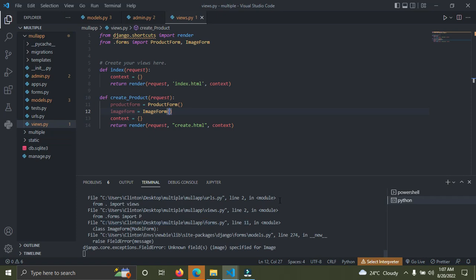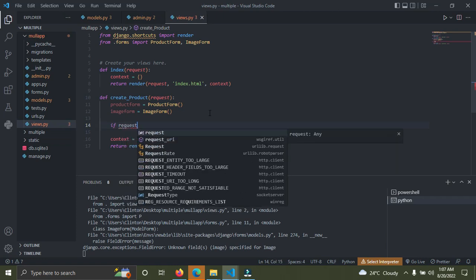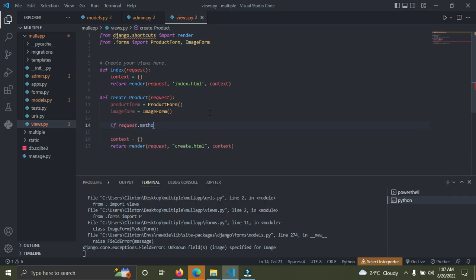So this is how we do it now. We're going to listen for a post request. For now, I want to save the product first. After that, I'm going to save the images for that product. So I'll simply listen for a post request. I'll say if request.method is equal to POST.